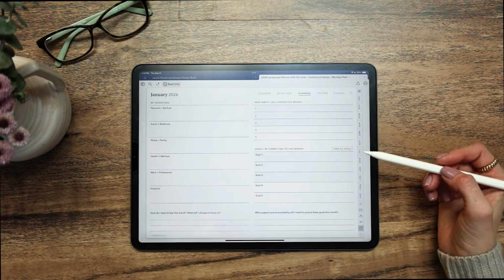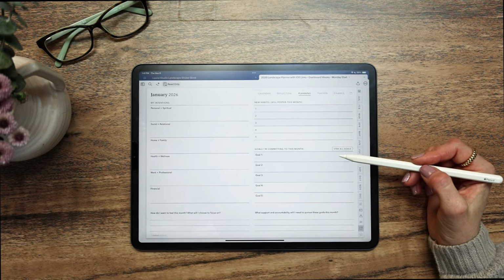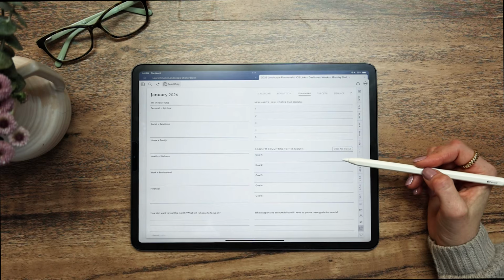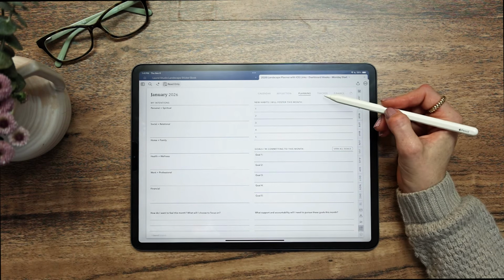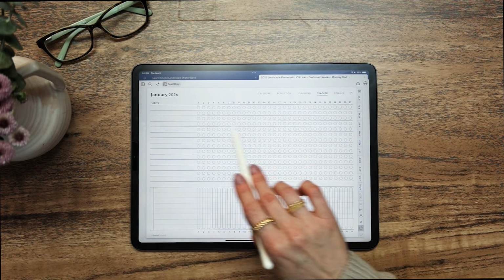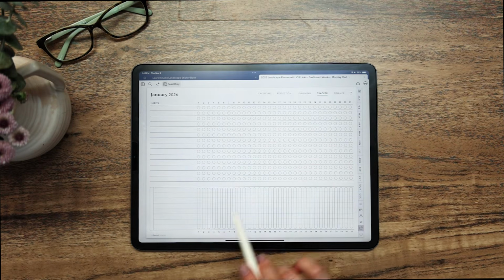That's going to lead you into planning, and that's where you're going to choose the goals that we're going to be hyper-focused on this month, and write them down and set that intention. Now, in addition to that, you also have a monthly tracker. Now, I love using this to track specific habits.